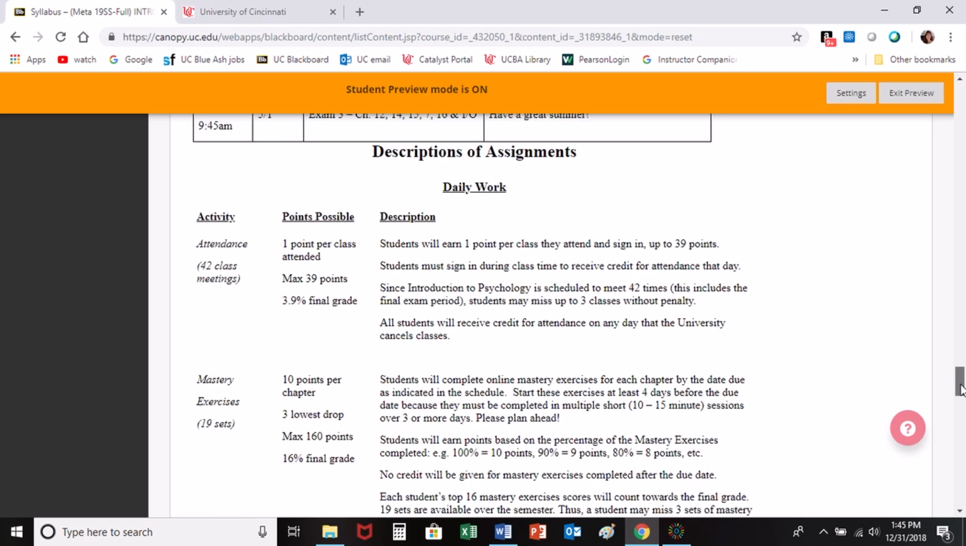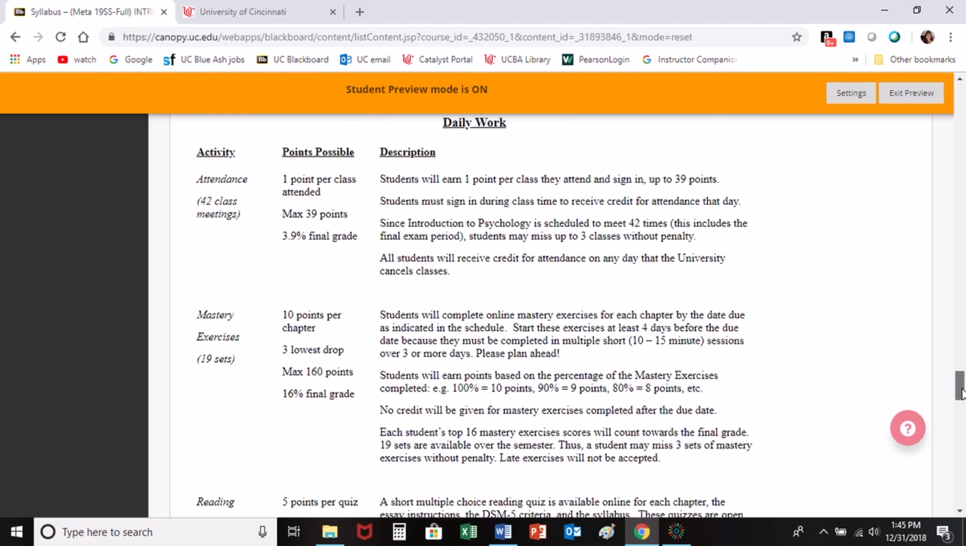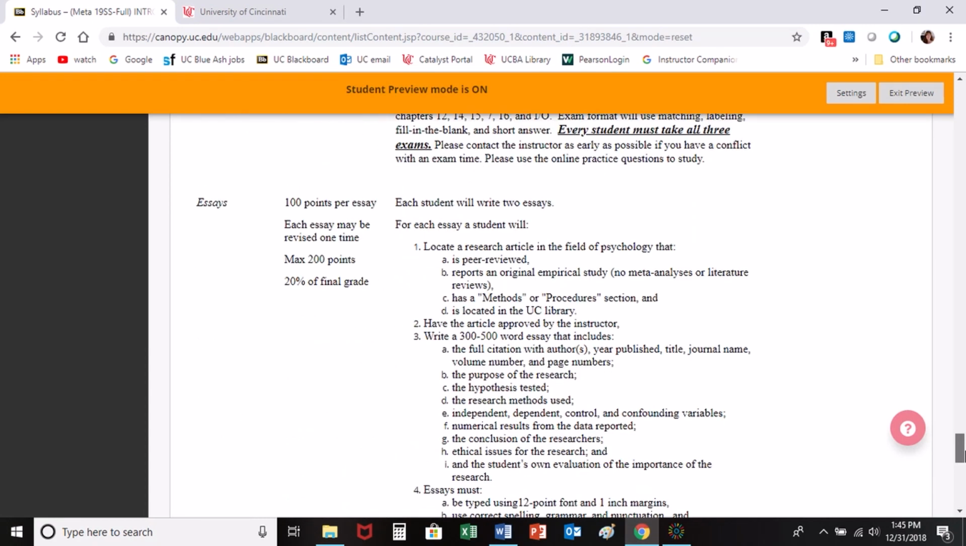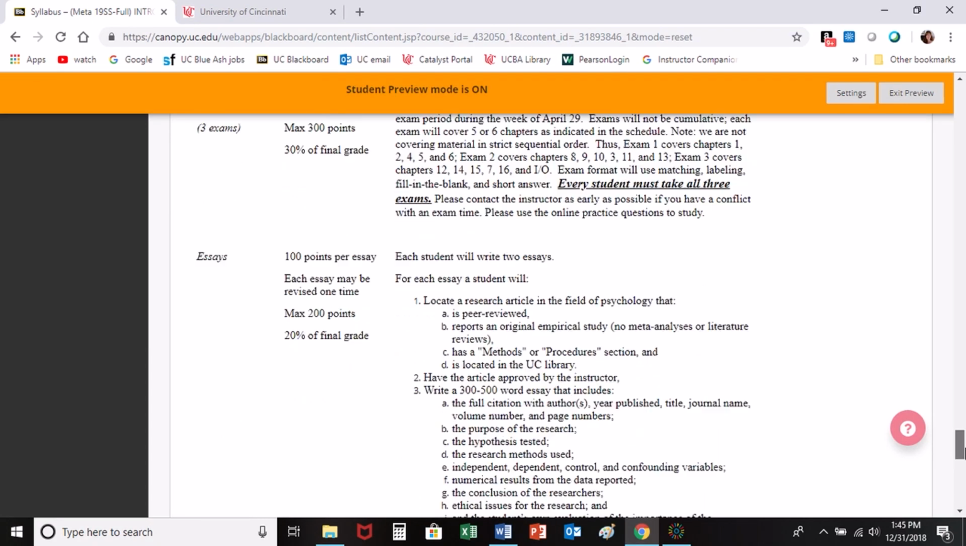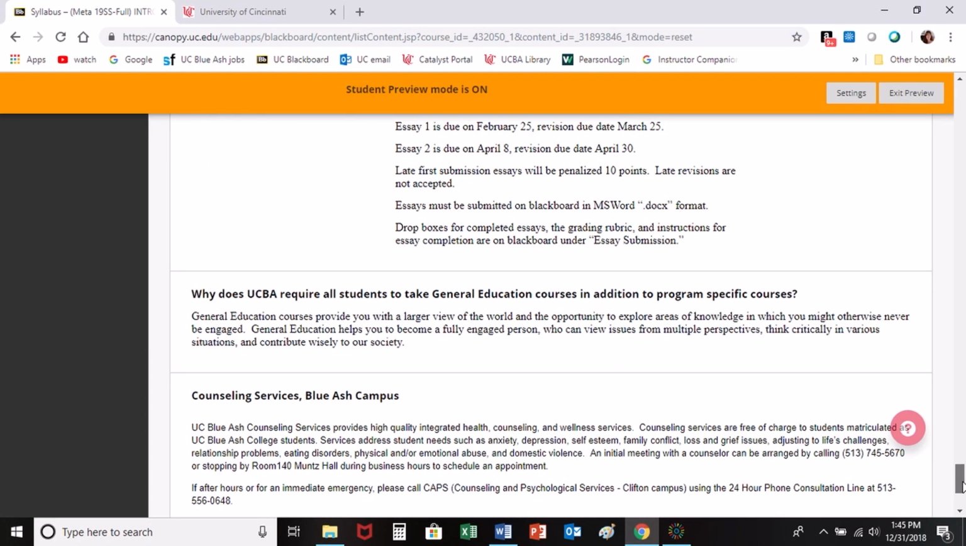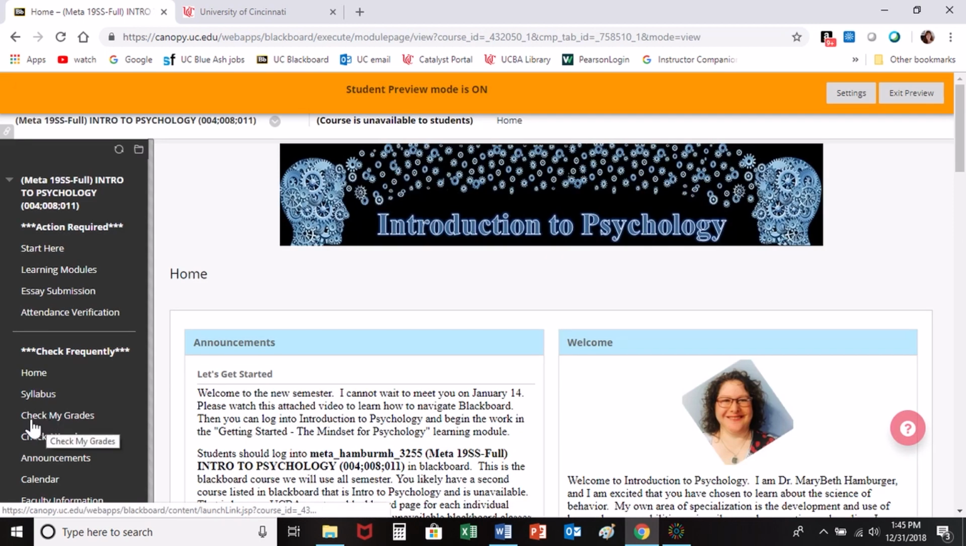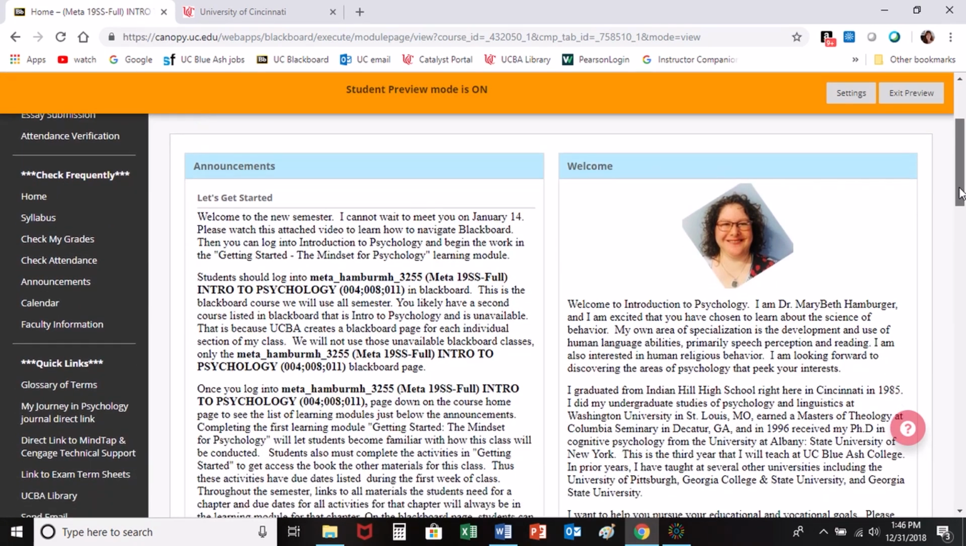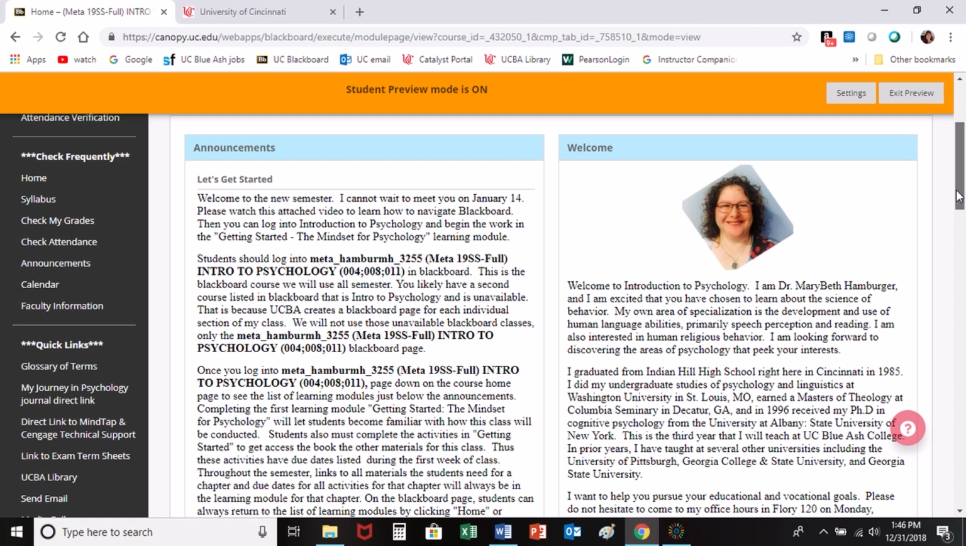In the syllabus, there's also a more detailed description of all of the work, including the daily work. It also describes the exams and the 2 essays that students will write. There is also a function on the left-hand menu called Check My Grades. Students should check their grades regularly. I am going to create a separate video describing some of the features of Check My Grades so that students know how to access and understand what their grades are.